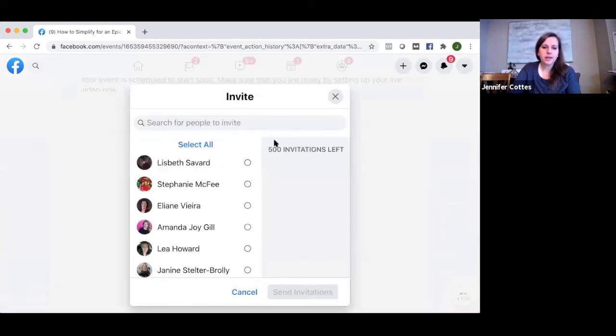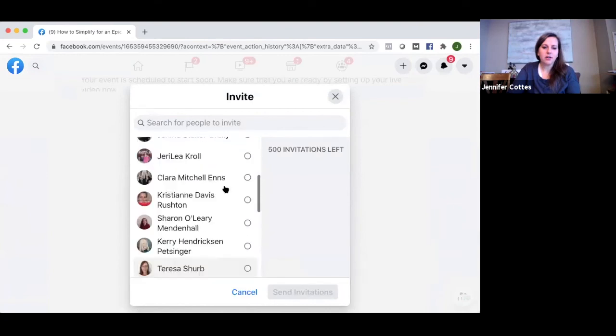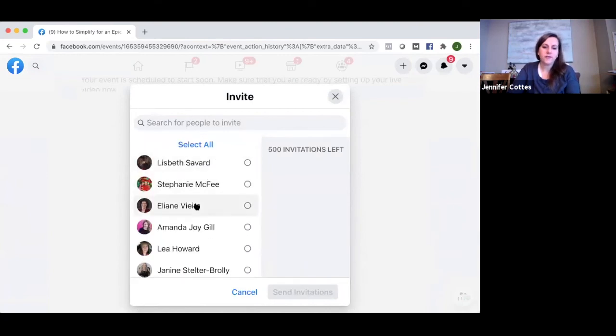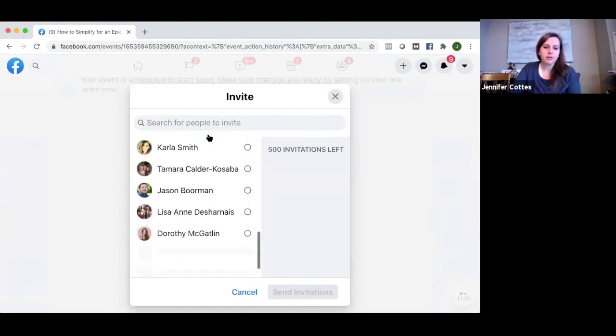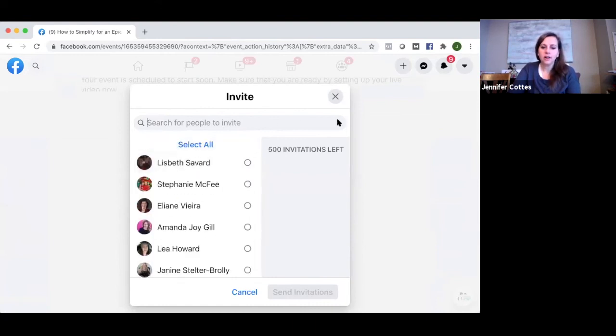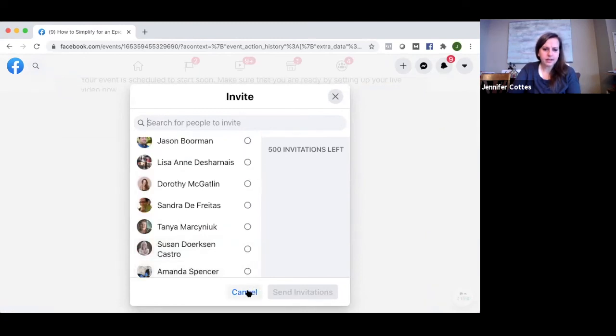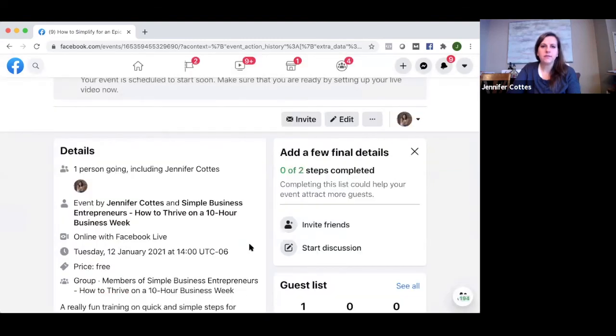You can click this invite button, and if you're on your personal page, all your friends will pop up and you can select all. These are people in my group that are also my Facebook friends. Actually, these might be everybody in the Simple Business group. If you are doing this from your fan page, it allows you to invite people from the other groups that you're in and that you are friends with.